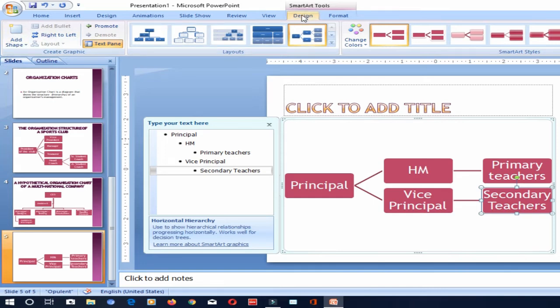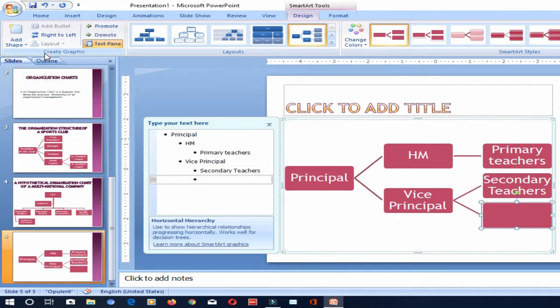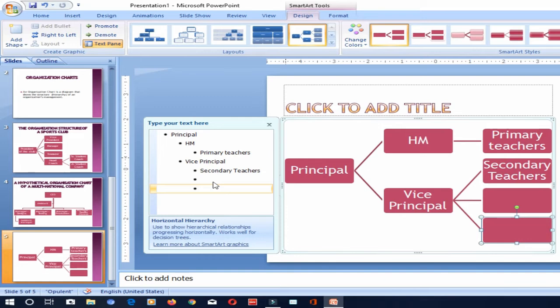You can go to the Design tab of Smart Art Tools. Under that you have the create graphic group. In that, add shape, you have the same four options here also. So add shape after, from here I can add. Okay, otherwise from here in the text pane also, if I press enter, I can add this way also.